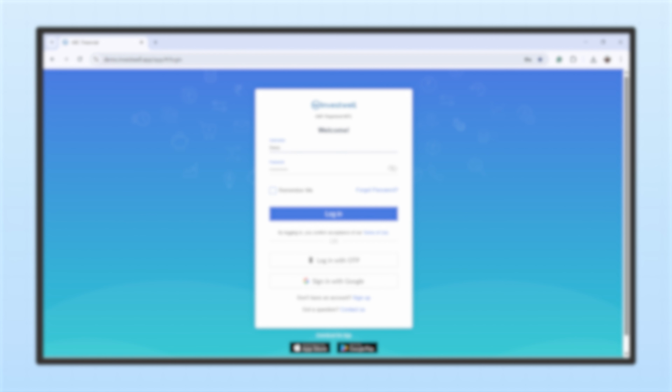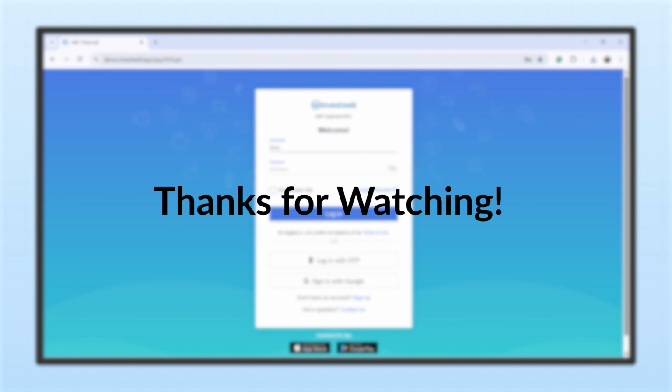And that's how you can configure and customize your mobile app. With just a few simple settings, you can deliver a more personalized and informative experience for your clients.